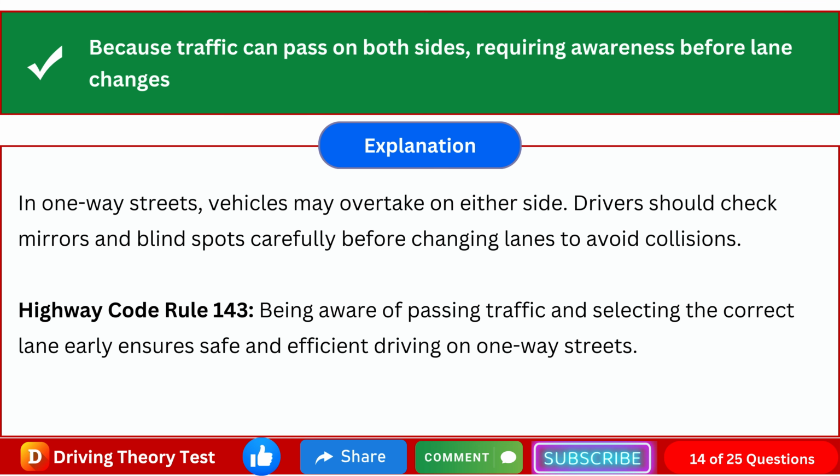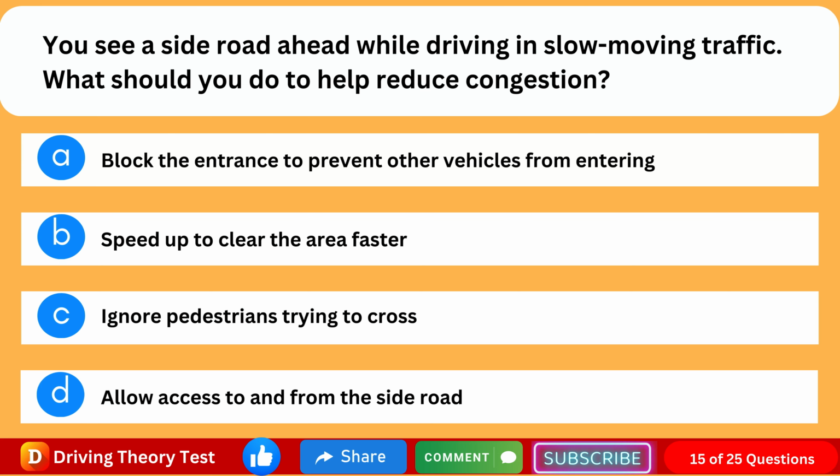The correct answer is because traffic can pass on both sides, requiring awareness before lane changes. Explanation: in one-way streets, vehicles may overtake on either side. Drivers should check mirrors and blind spots carefully before changing lanes to avoid collisions. Highway Code Rule 143. Being aware of passing traffic and selecting the correct lane early ensures safe and efficient driving on one-way streets.